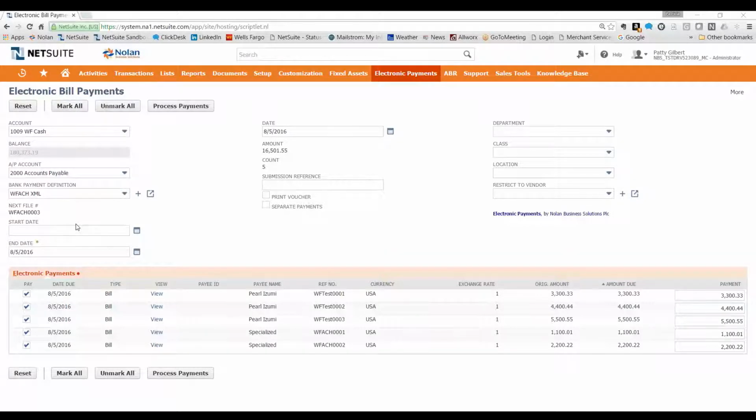We can change the amount. We can make other changes to the payments in this window. When we hit the Process Payments button, that's when the Nolan solution will go through and create bill payments in NetSuite and mark those bills as having been paid, and we'll produce the file at that point.